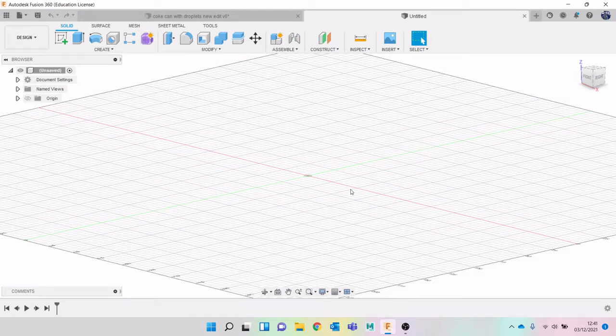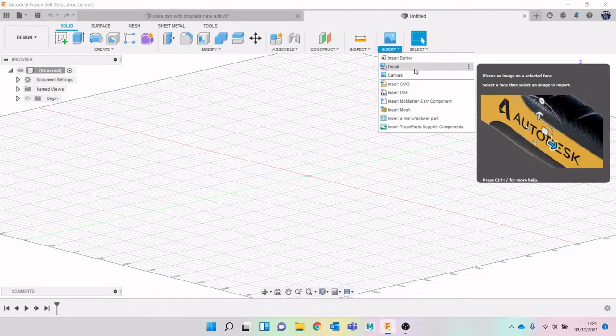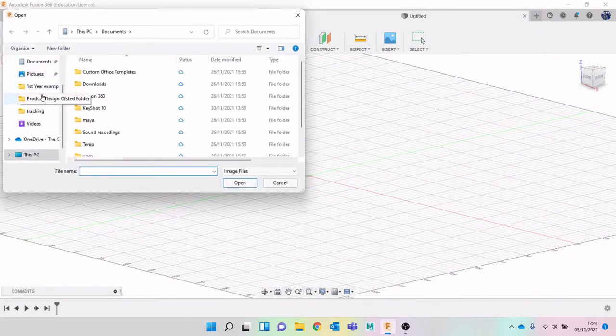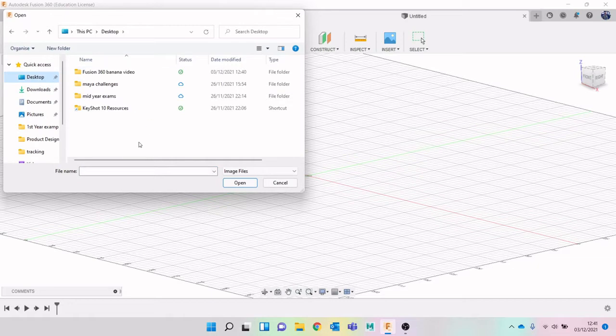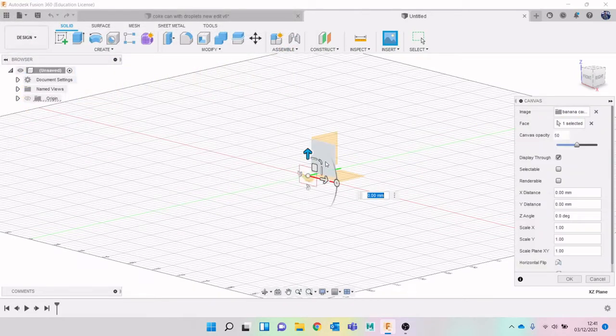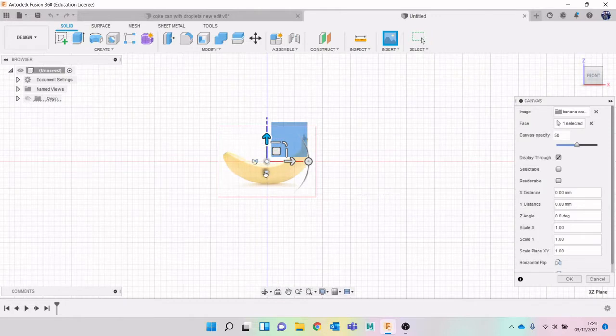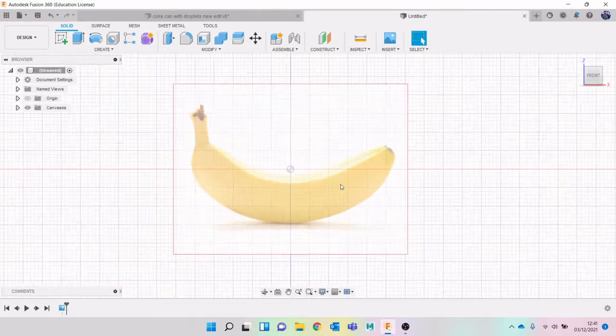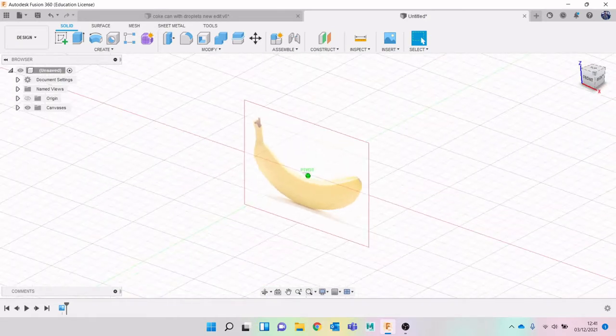What I'm going to do to begin with is insert a canvas. So I'm going to go to the top, insert canvas, and on my desktop I have got a banana video, and I've got this canvas here. I'm going to put it onto my front surface, flip it around and make it bigger like that. So essentially that's what we're going to be modelling.